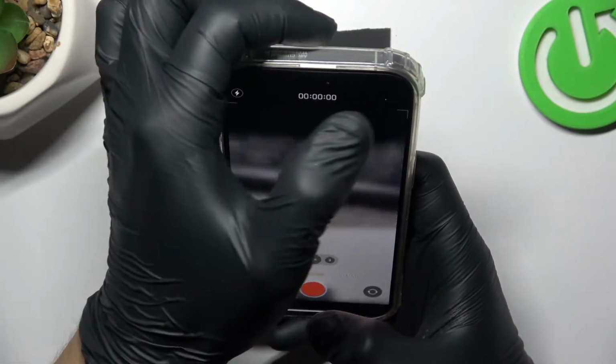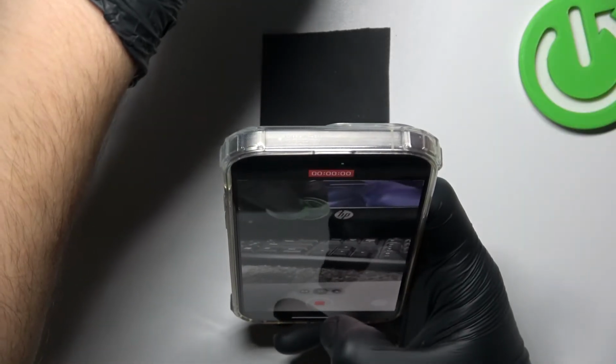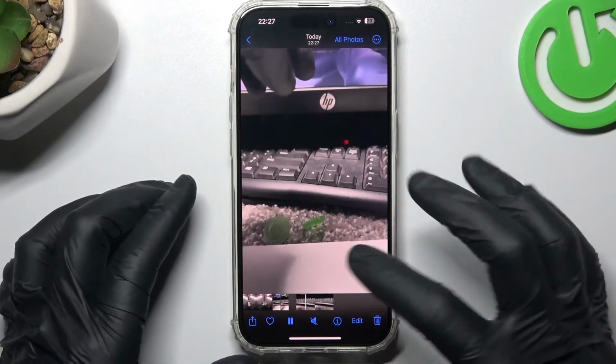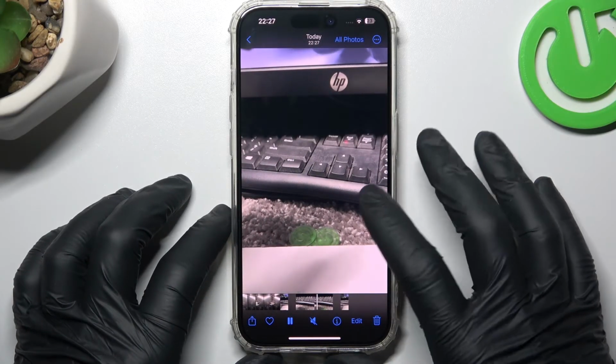And one more time with the maximum slow-mo speed. And this is how it looks. This is the maximum, this is the minimum. That's it, this is how it works.